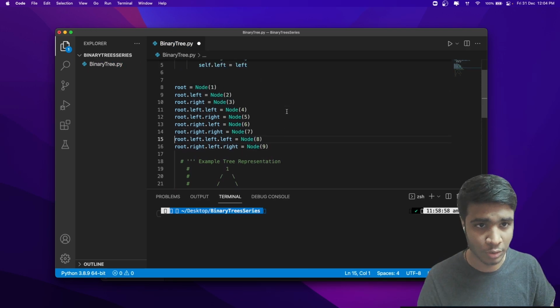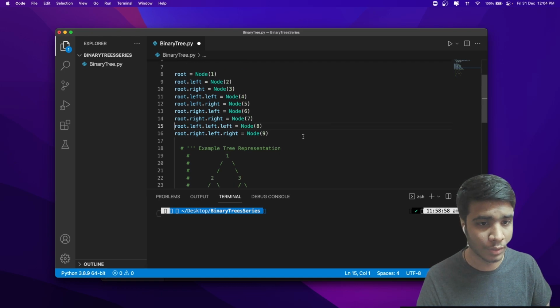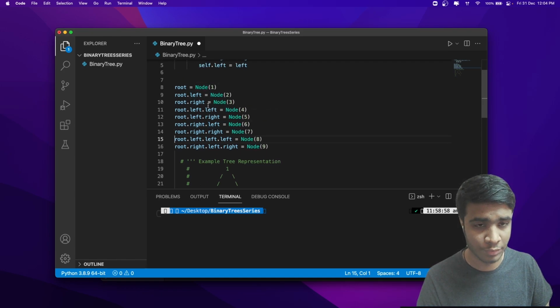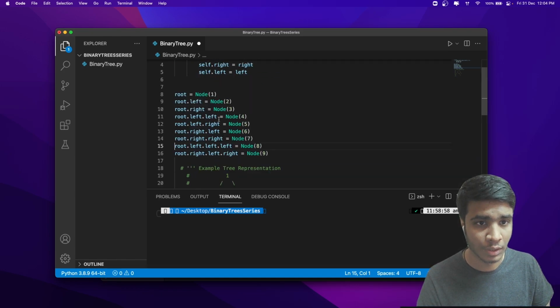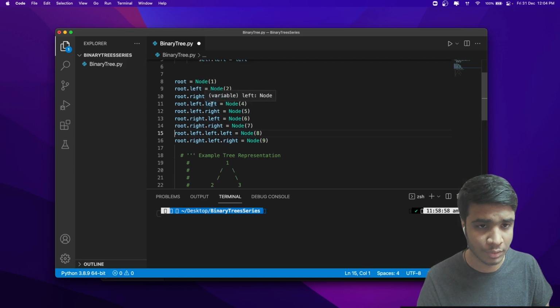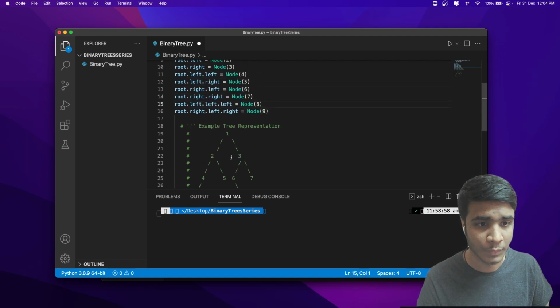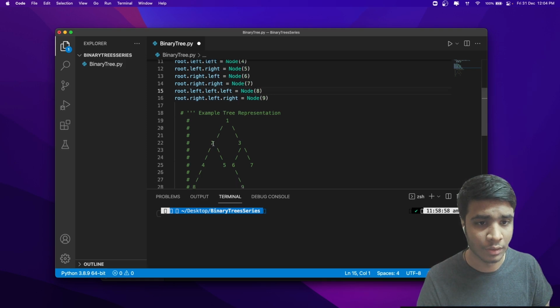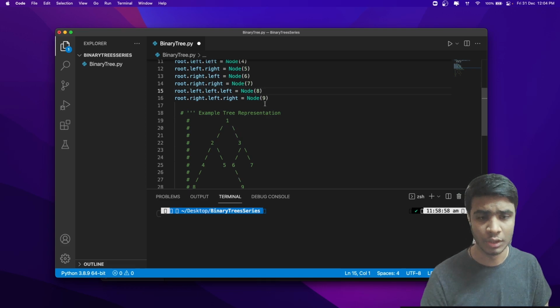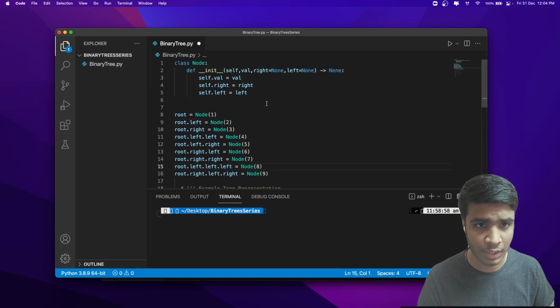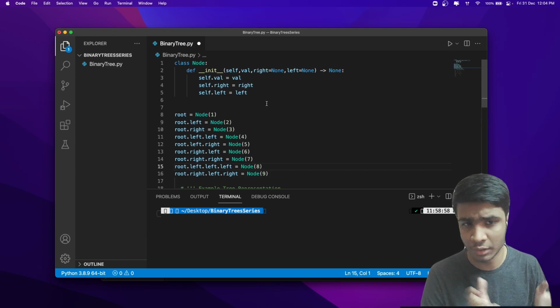It's in chronological order, right? So if you look, we have node one. It has two children, left and right, two and three, and again, left has left and right of four and five, and right will have left and right of six and seven. Again, left would have a left of eight, and right that has nine. So this is a representation of this tree, and that's how we create a binary tree.